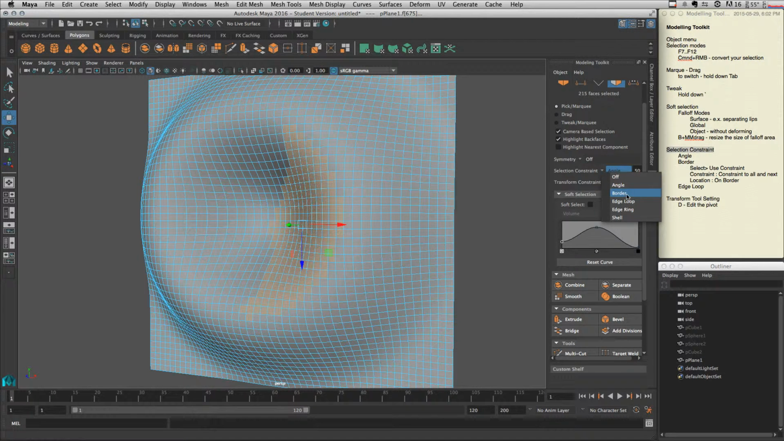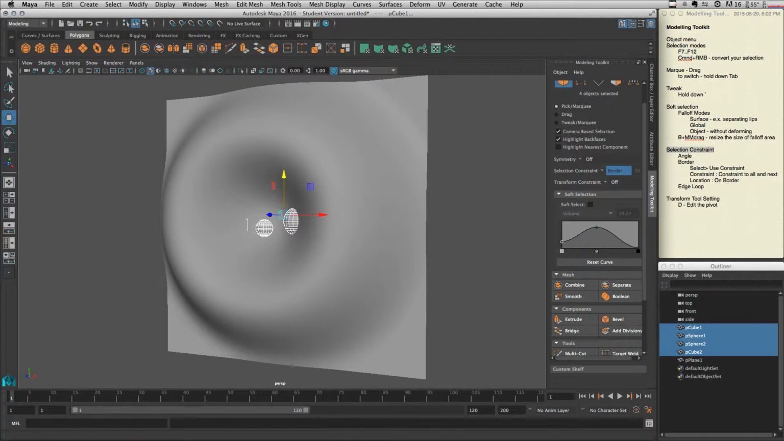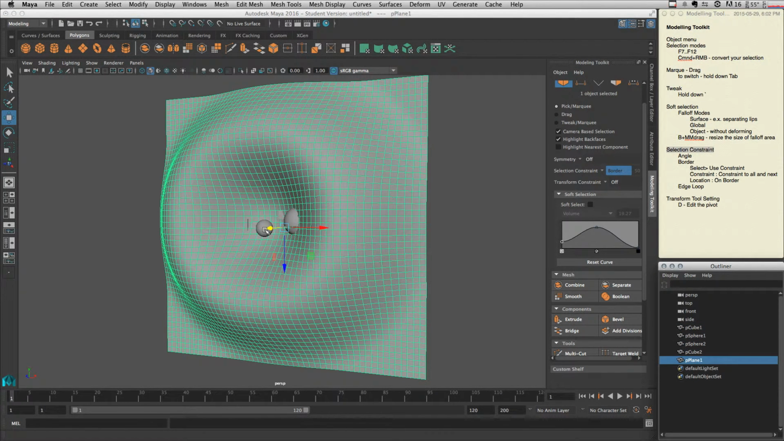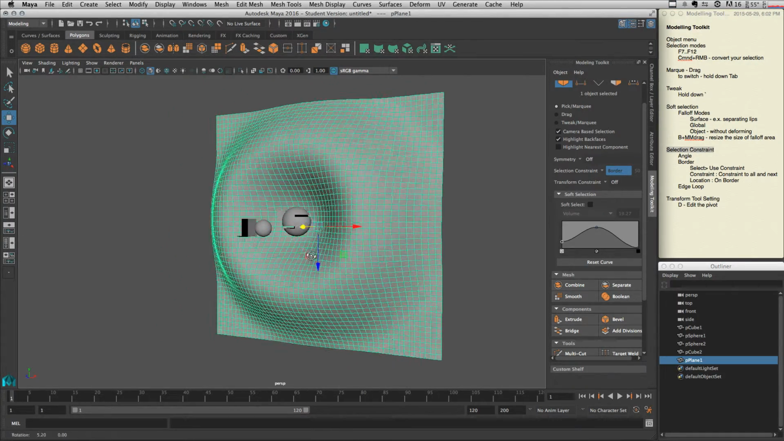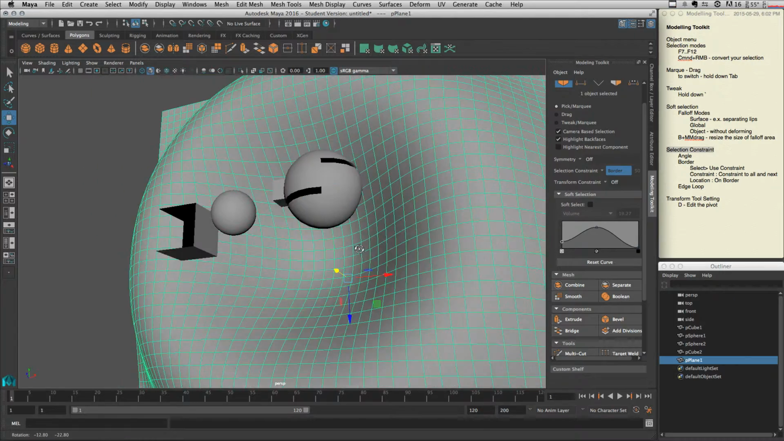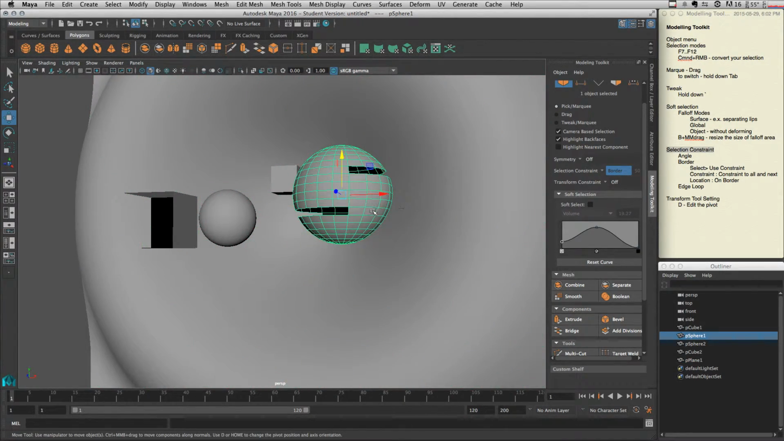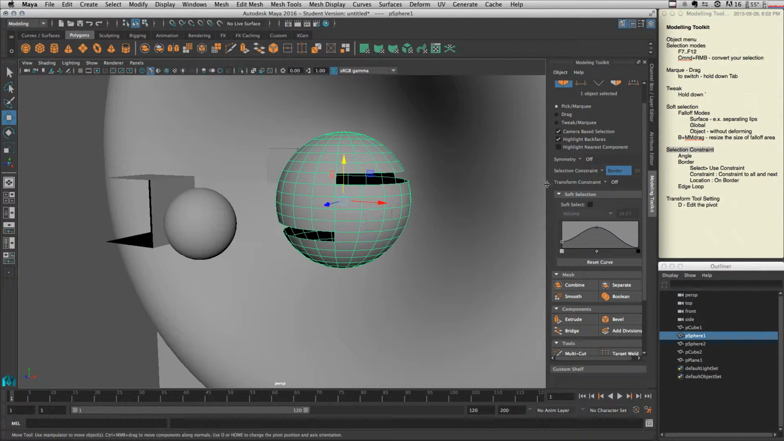Okay, to see what the border does, I'm going to put back our cube and other stuff by holding Shift H. Actually, we should put our plane there. There you go. And I'm going to select our sphere here.